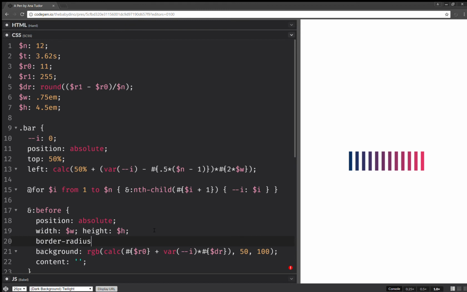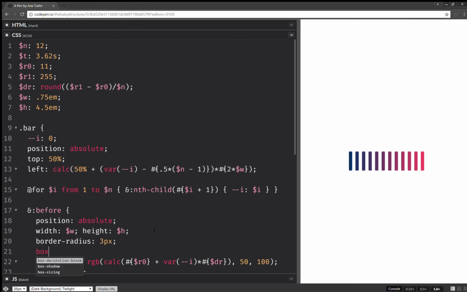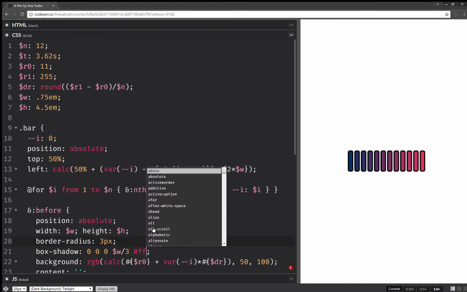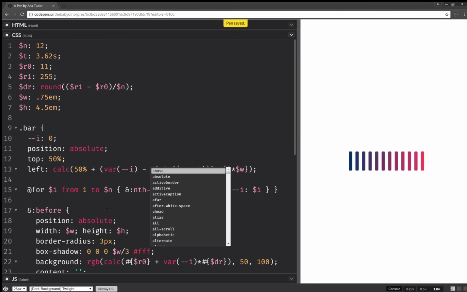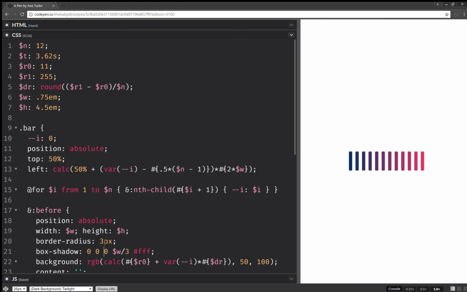Border radius 3 pixels. Let's also set a box shadow. This one's going to have 0 offsets, 0 blur, and the spread is going to be the width over 3. And let's make this white, not black. Okay, good. So far, so good.